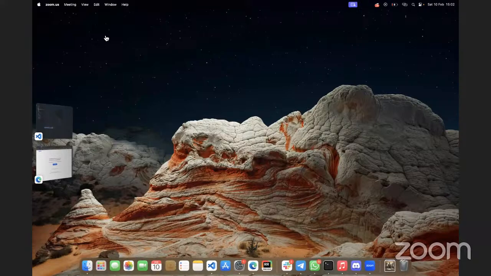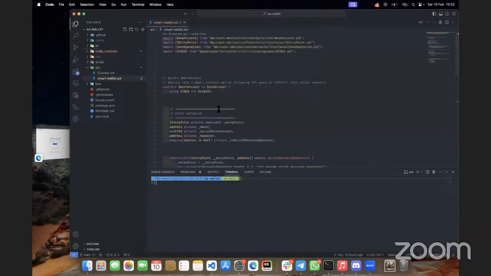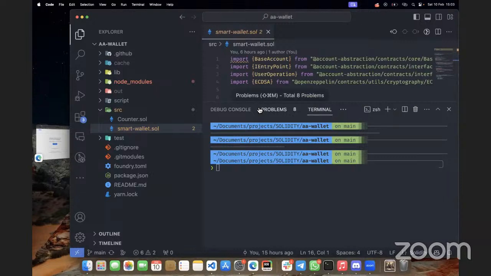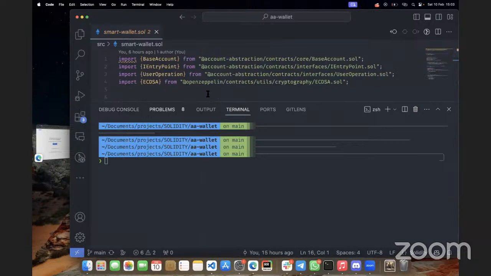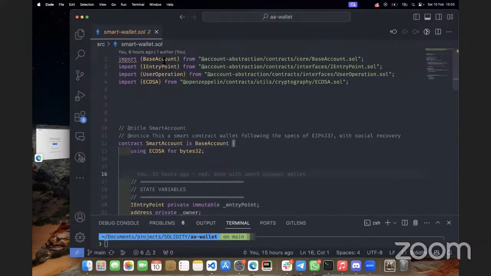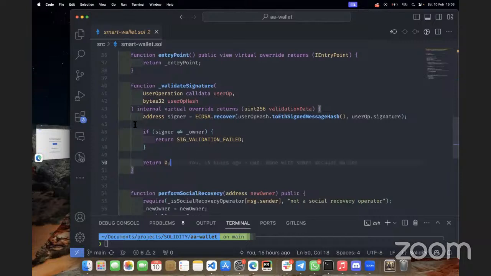Right, so I want to share my screen so I can show you how we implemented it in this account. This is a simple account we just implemented. If you recall, we had that base account we saw earlier on, so we just inherit it and go on. This is where the magic happens, just these 5 to 6 lines of code.